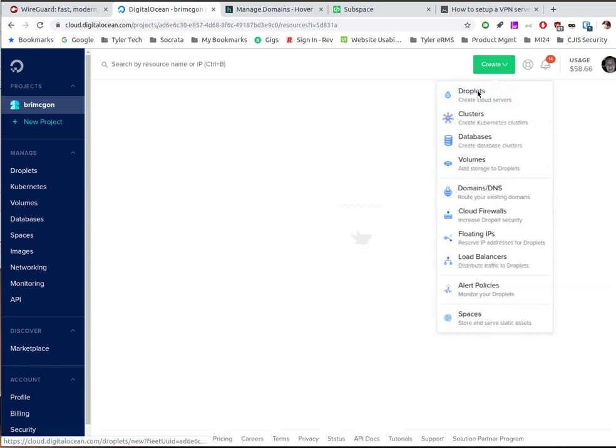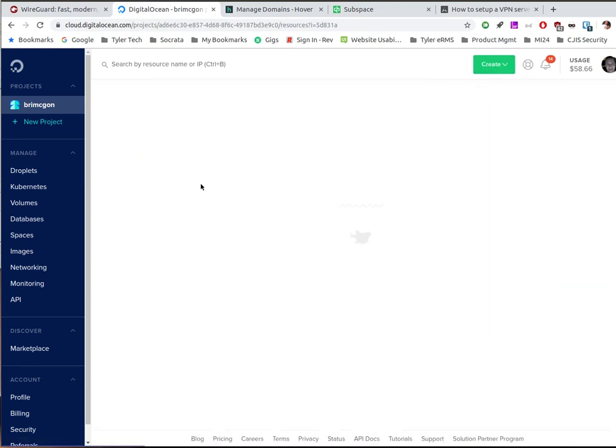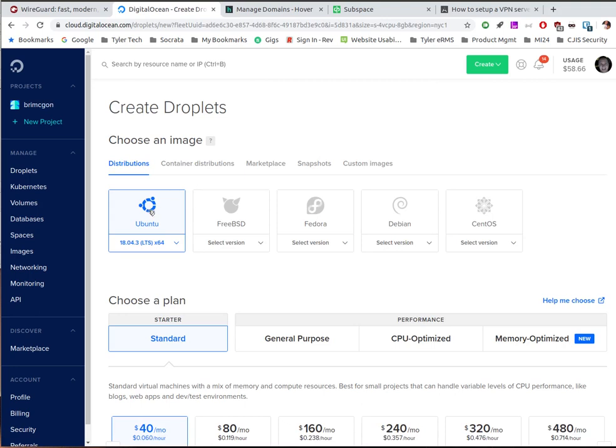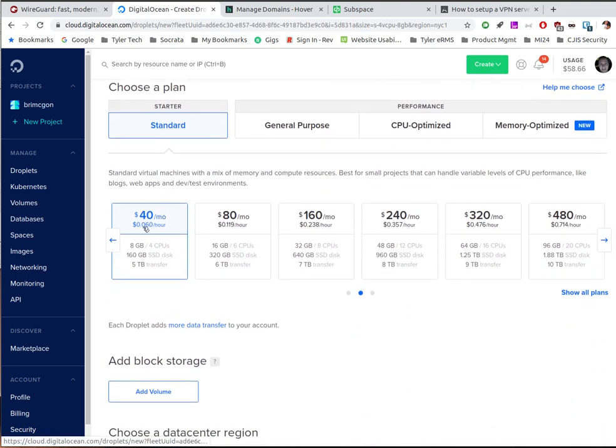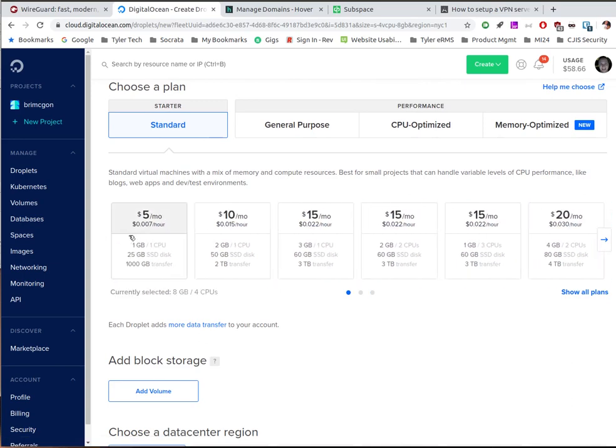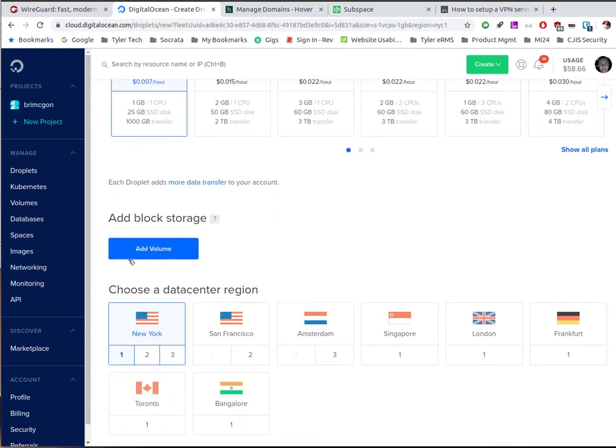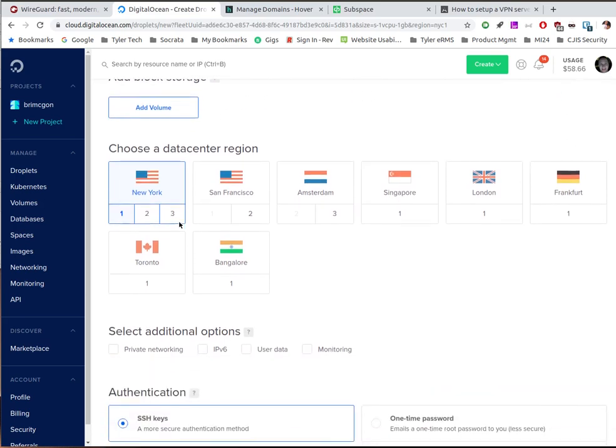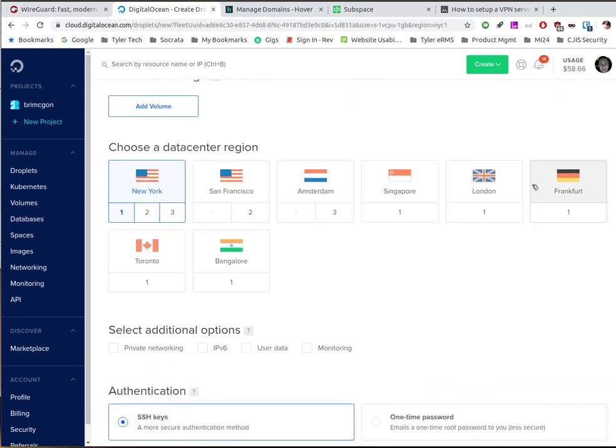So I'm going to click on Create Droplet. This is the virtual machine that they create for a server. So I'm just going to stay on Ubuntu 18.04. That's what we want. I'm going to stay standard here. I'm going to go over here, I'm going to select a $5 droplet, and I'm not going to add any block storage. Pick the geographic location that's closest to you. In this case, I'll just leave it on New York.